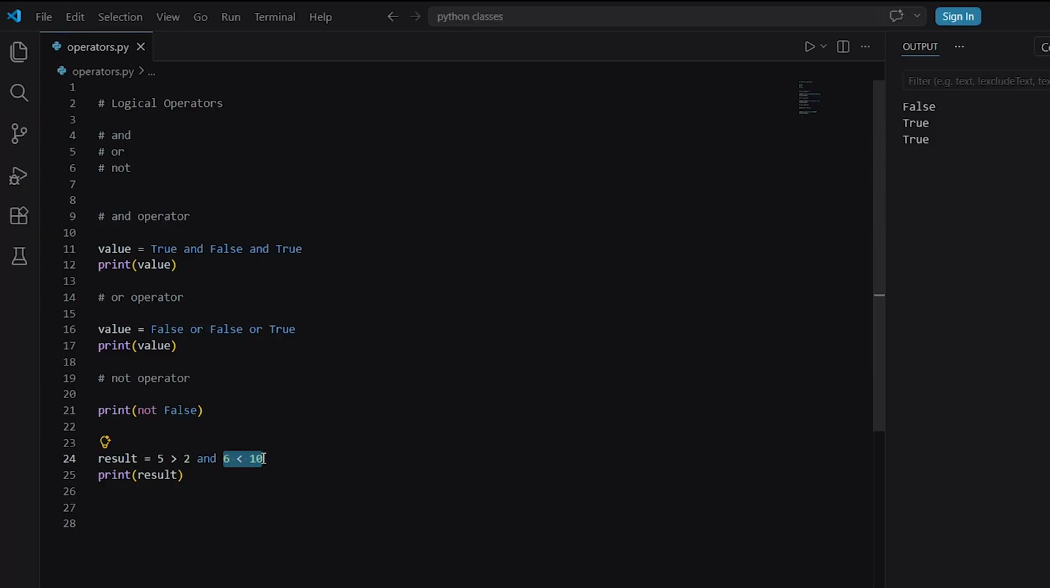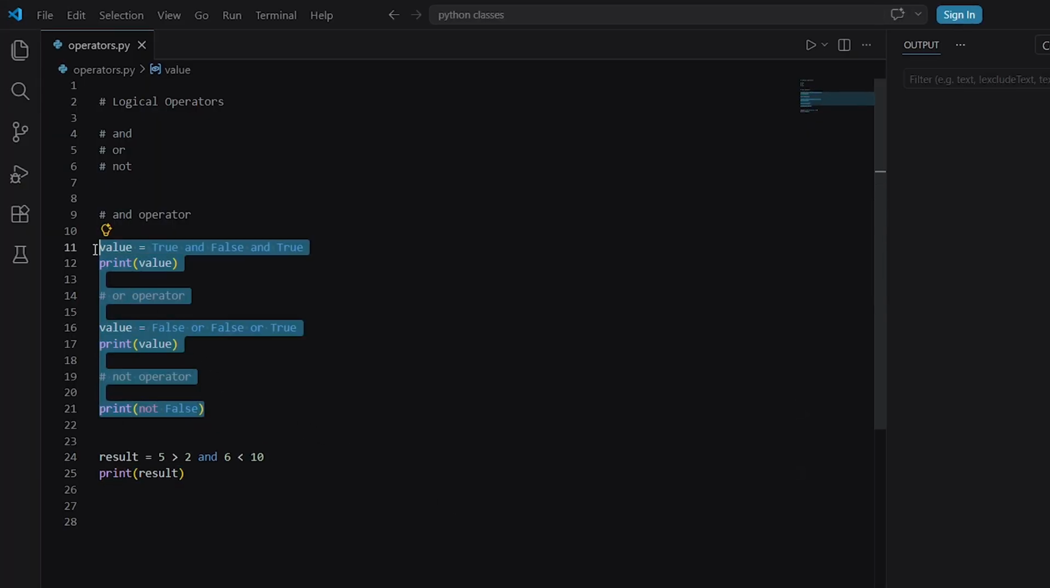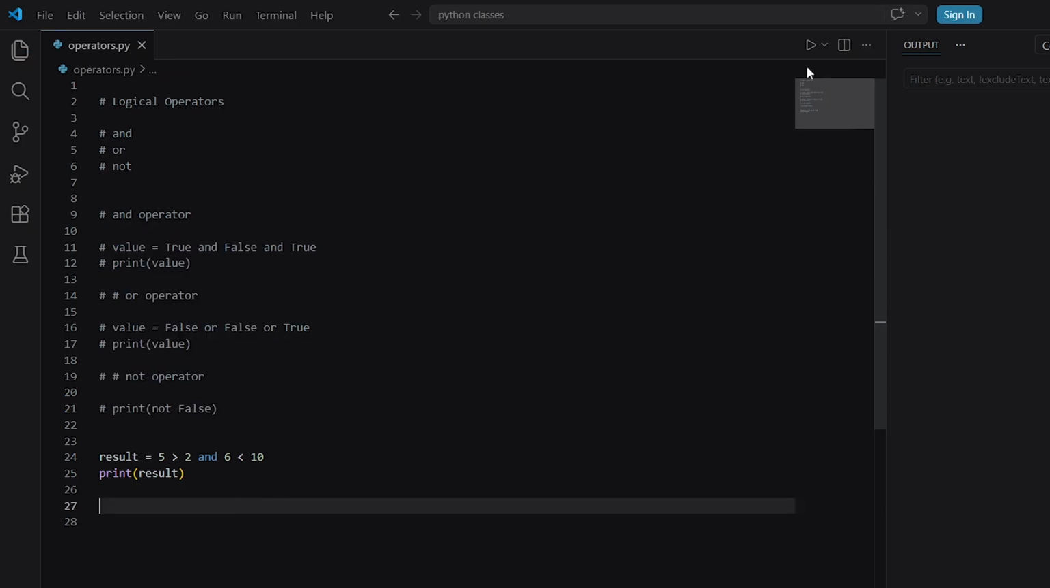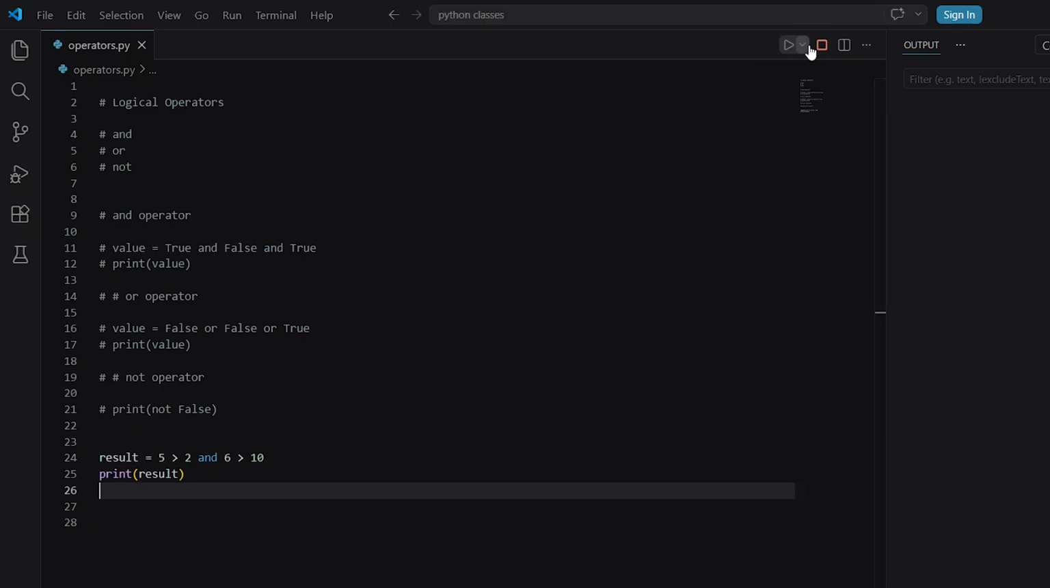Of course, we're going to be getting a true. So let me comment out this and then run the program. And as you can see, we have true. But if I change this operator to greater than, and because of this change, this expression is going to evaluate to false. This time around, we have true and false, and overall, we're going to get a false.